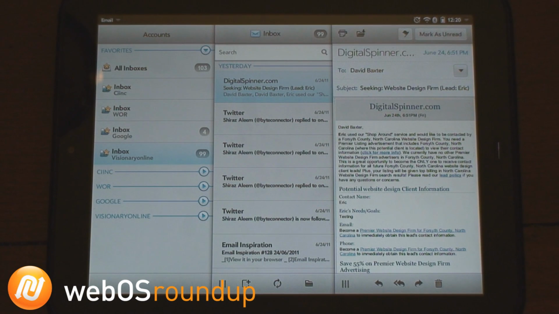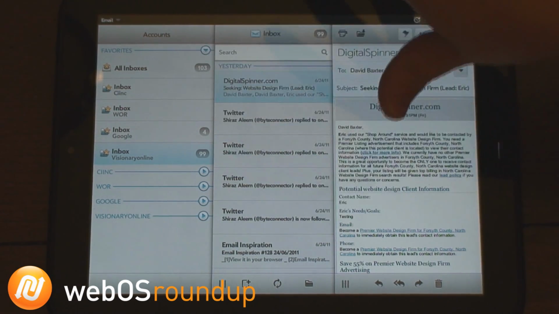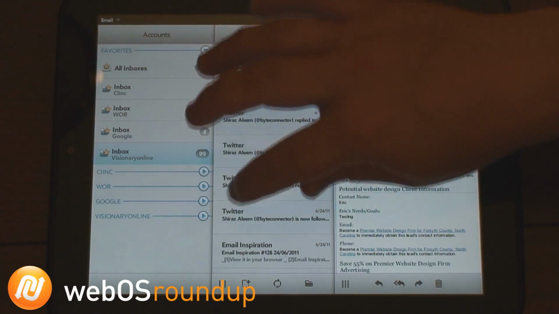In portrait mode, it shows you only two of the panels typically. You'll see maybe a little sliver of another one. We're going to stay in landscape mode to keep things simple, but it does the whole switcheroo thing, so it looks really great there.